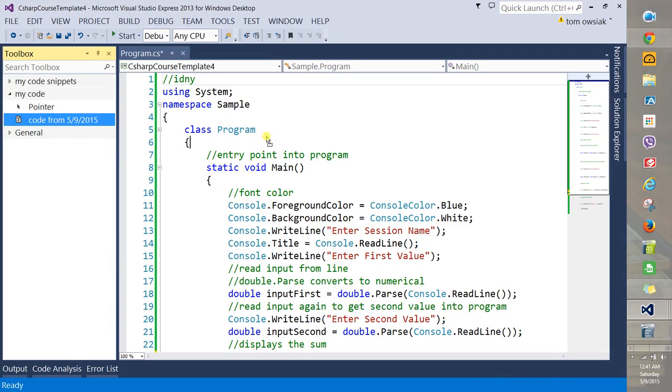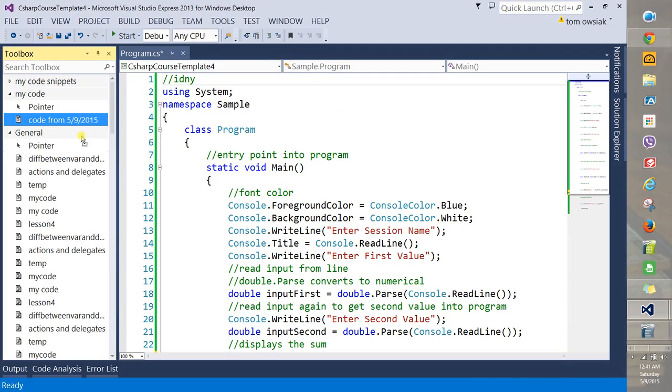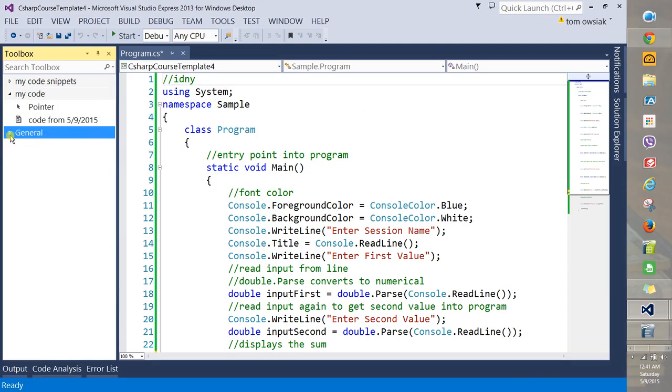Which means the following, that you can make use of it in the future simply by dragging and dropping it in. That's it. Just drag it and drop it in. Okay? And then you can use it.